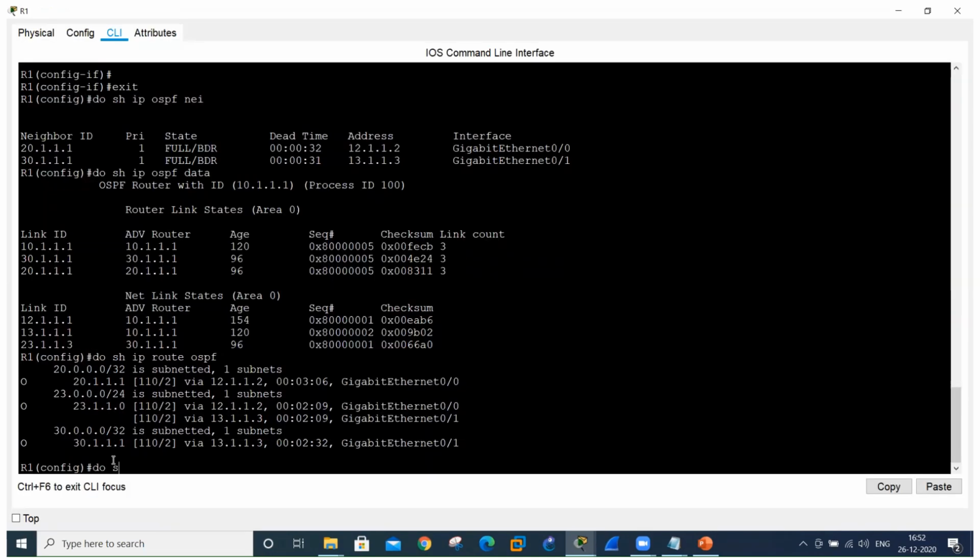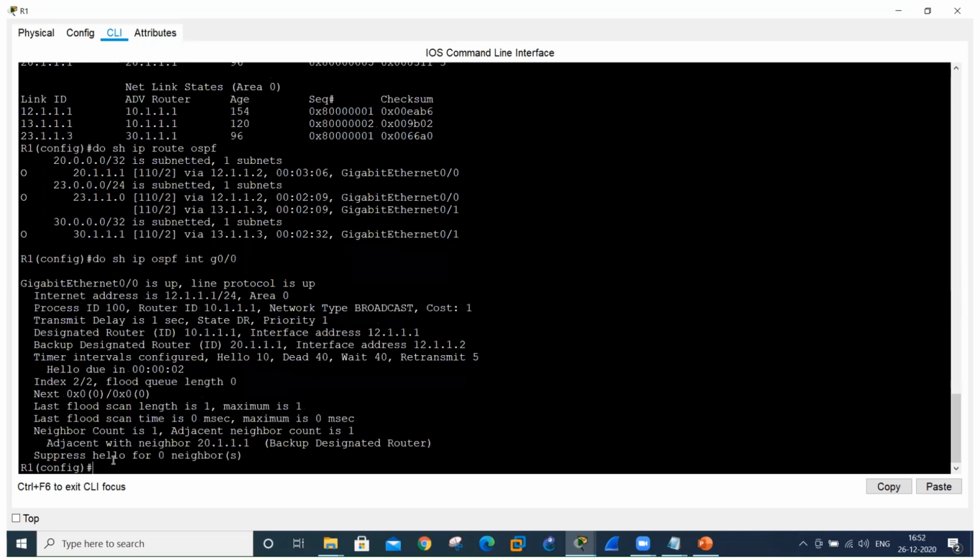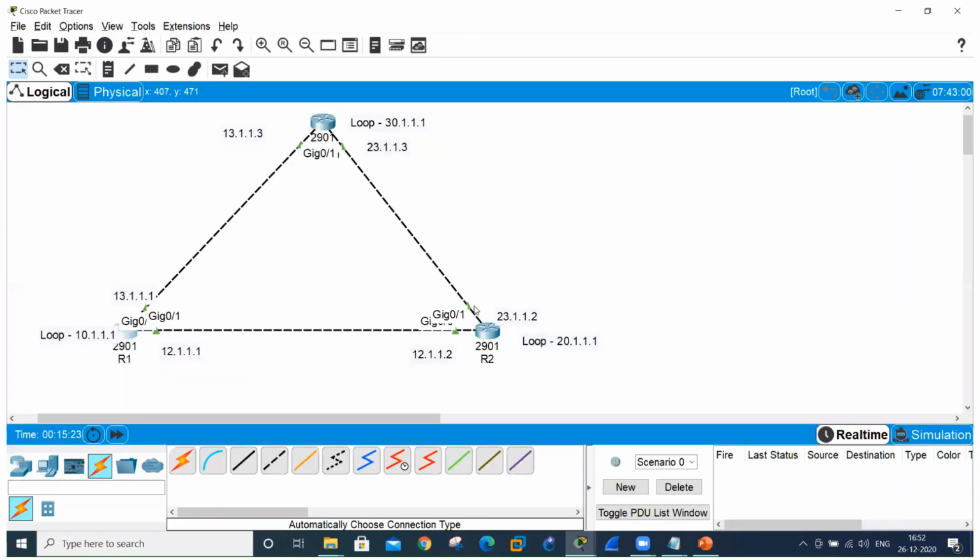I will say do show ip ospf interface G0/0. Press enter, and you will see the cost showing up here, which is 1. Based on that, I can find out the cost for all the links, this one, this one, and this one. All the links will be 1 here, because we don't have a separate bandwidth speed for the links.